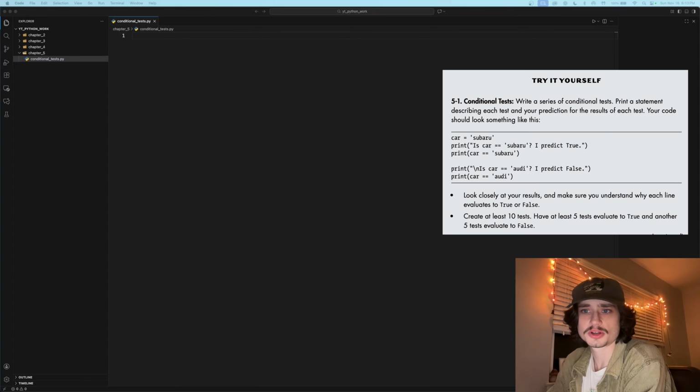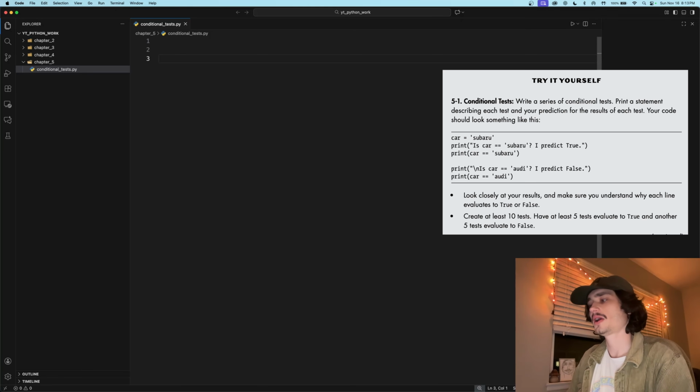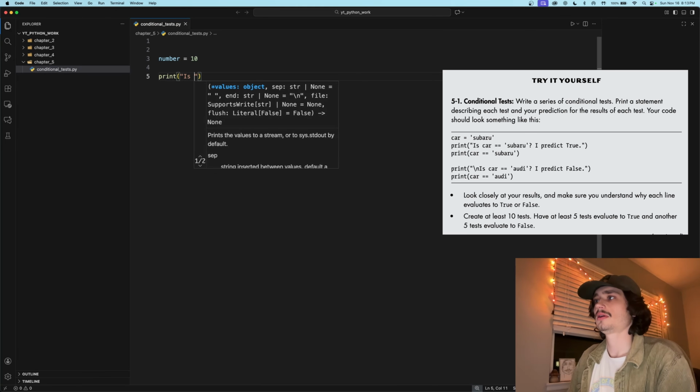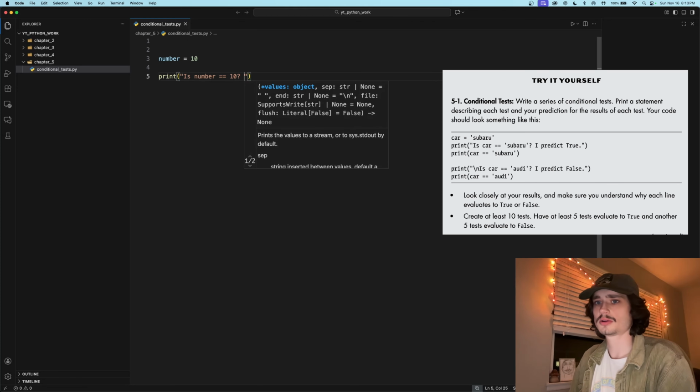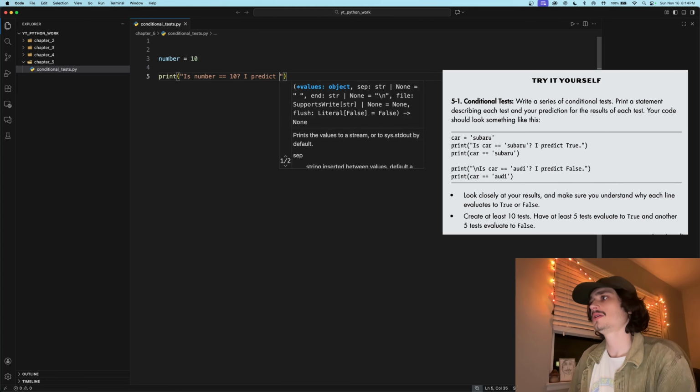Look closely at your results and make sure you understand why each line evaluates to True or False. Create at least 10 tests, have at least 5 evaluate to True, and another 5 tests evaluate to False. Alright, let's first define a variable called number and set number equal to 10. Let's then call a print statement and say, "Is number == 10? I predict True."